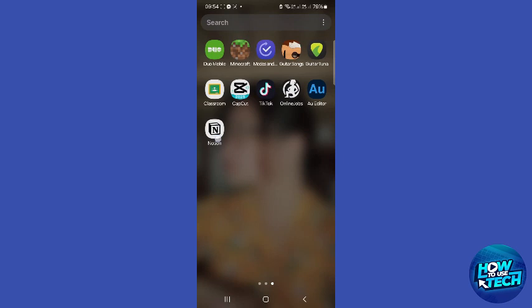Hello everyone, today I'm going to show you how to add emote icons in Notion when using your mobile device. Notion's mobile app makes it easy to insert emote icons or emojis into your pages. Here's how to do it.